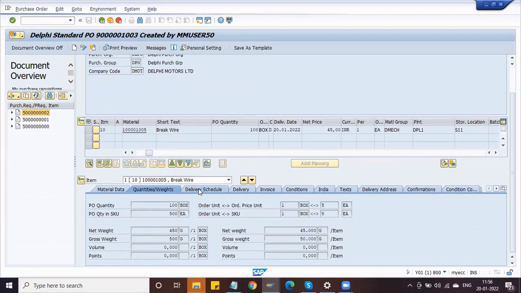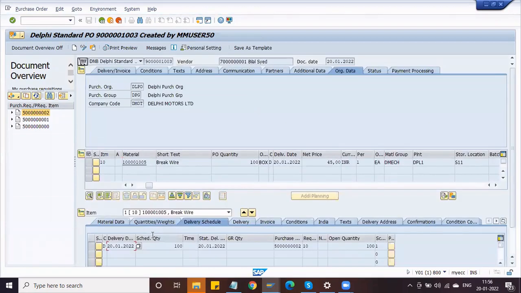And go to delivery schedule. What is the delivery date here? You can see we maintained today's date, 21, 2022. So that's why it is showing 21, 2022. Scheduled quantity was 100; 100 quantity is scheduled to be delivered on this date. Goods receipt is not completed, that's why it is not updated here. So the open quantity is 100. If you receive it, GR quantity will become 100 and open quantity will become 0.